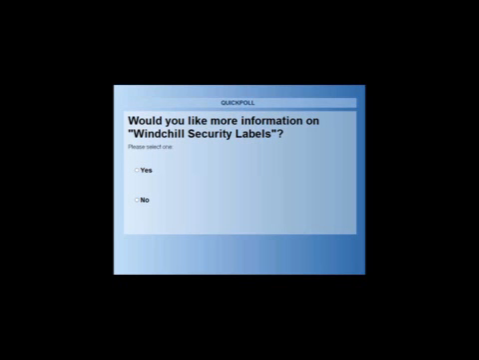Our next question. Is there a way to implement labels on an existing database? Yes. Actually, security labels are implemented at the application level and not at the database level. So it is possible to implement security labels at any point throughout the life of PDM-Link.